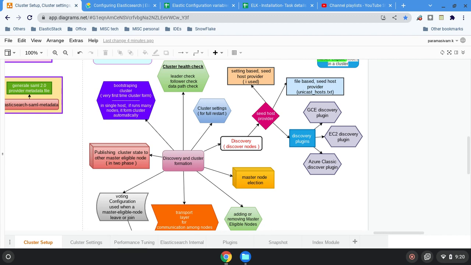How does cluster formation happen? We have seen in early videos how to form clusters, a multi-node cluster within a single host. But in a real-time case it will be running on different hosts. So since it is running on different hosts, how does the cluster formation happen, and what processes are involved? That is what I am going to explain, how it happens internally. I am not going to talk about any configuration variable names or what type of values they accept. We will see that in upcoming videos.